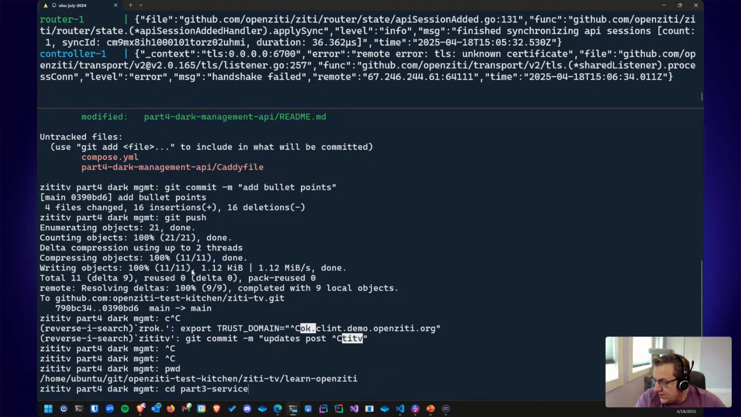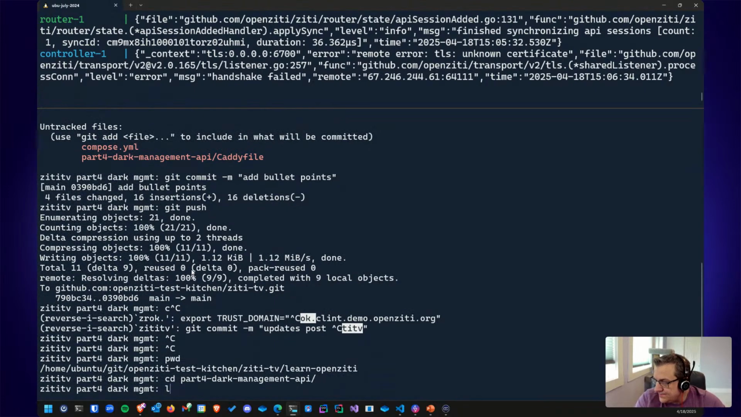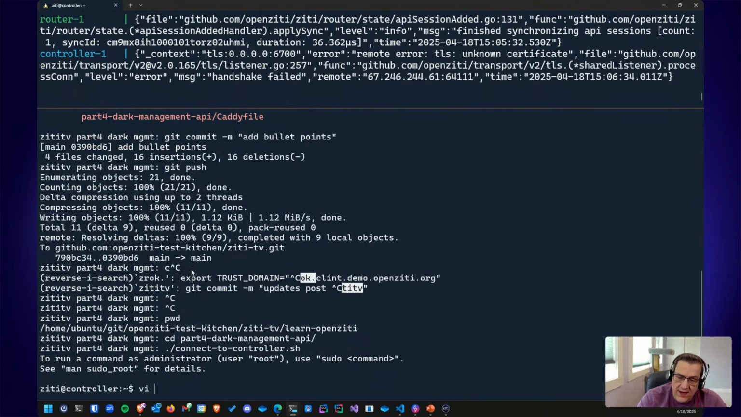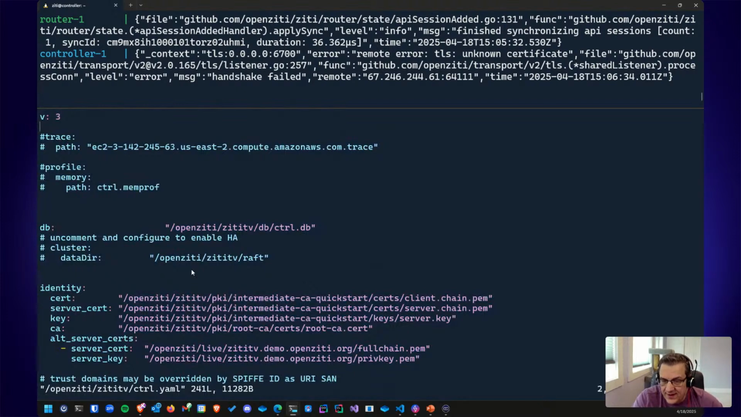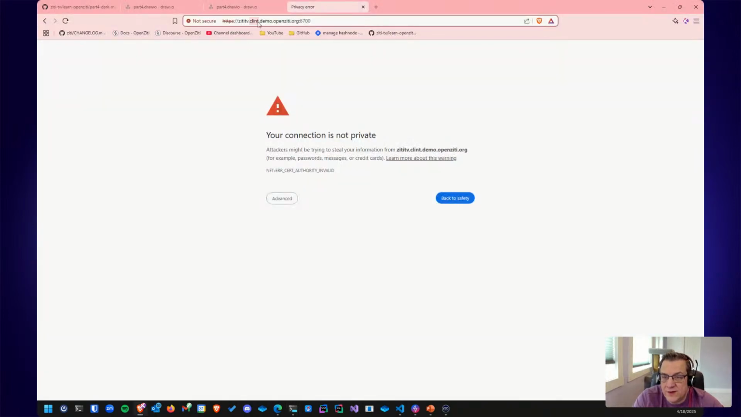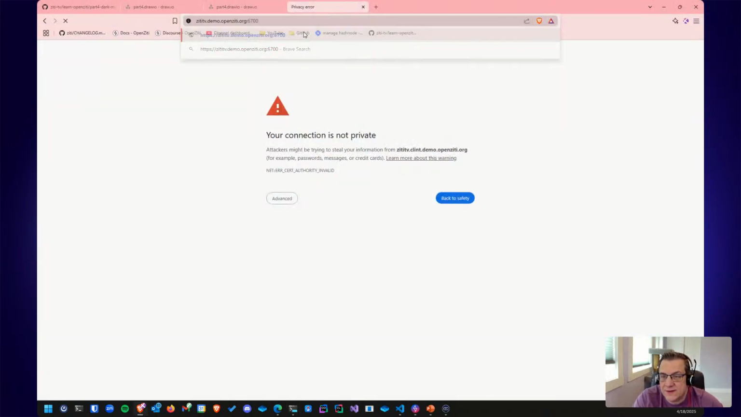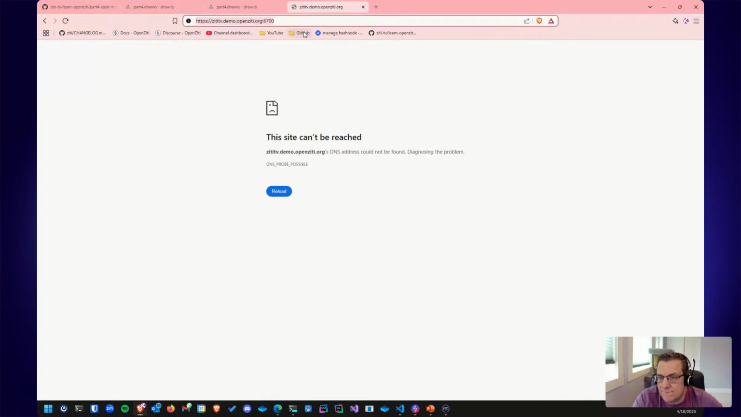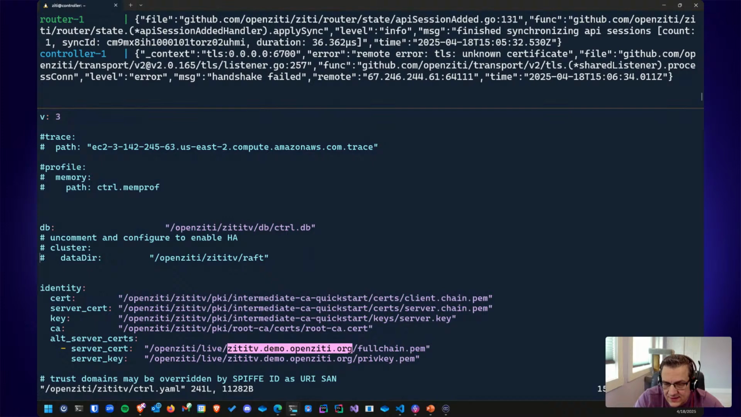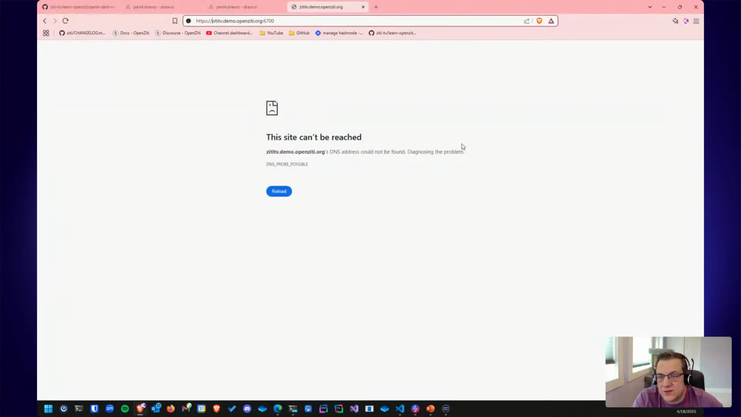Let's go back to part 4, and we're going to look at, there's a connect to controller.sh. We're going to come into the controller, and we're going to look at the controller's Ziti TV controller config file. And we're going to find our certificates, yes. ztTV.demo.openziti.org. Okay, so maybe that's the problem. ztTV. No Clint. Did it have a Clint in it? I thought it, ztTV.demo.openziti.org. That's the one. Oh, it's controller.